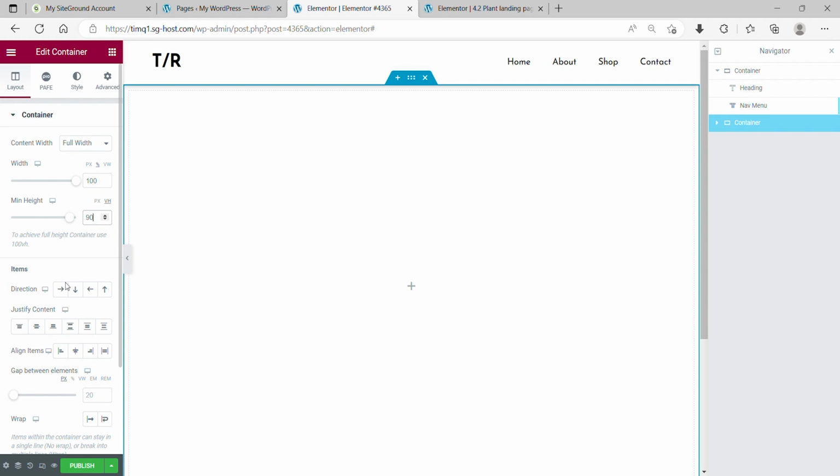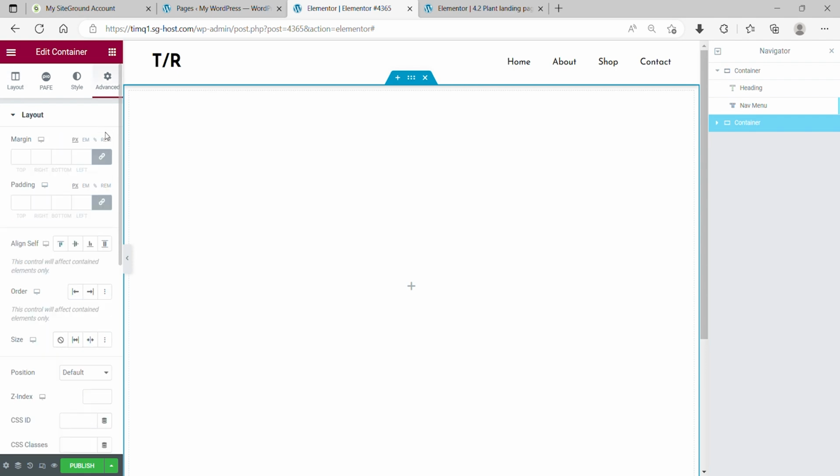The direction of this container is horizontal. The justify content is set to start. The align items are set to center and the gap between the elements is set to 0. This was everything for container 2. Also make sure that the padding and margin link buttons in the advanced tab are set off.